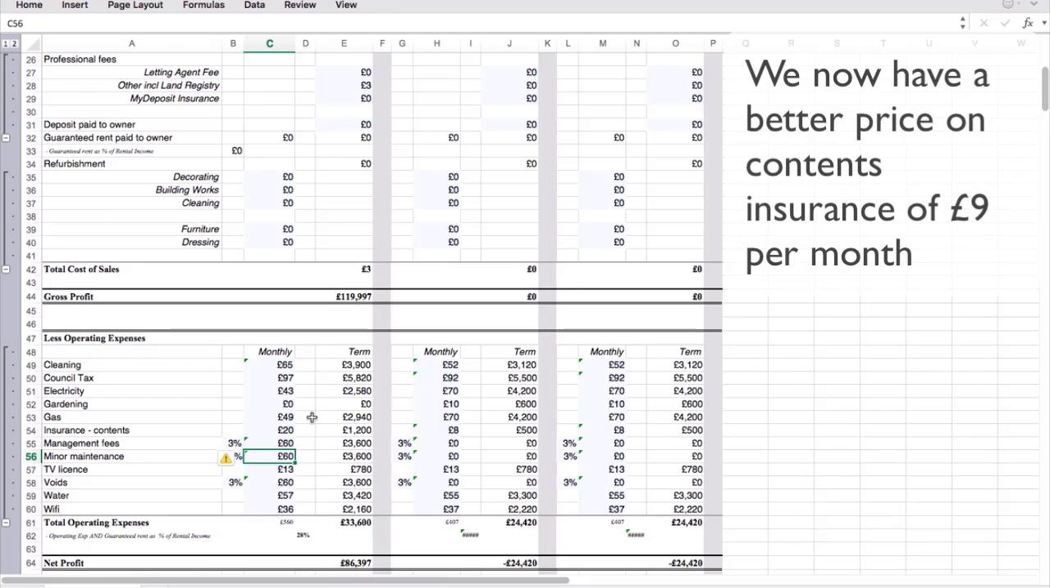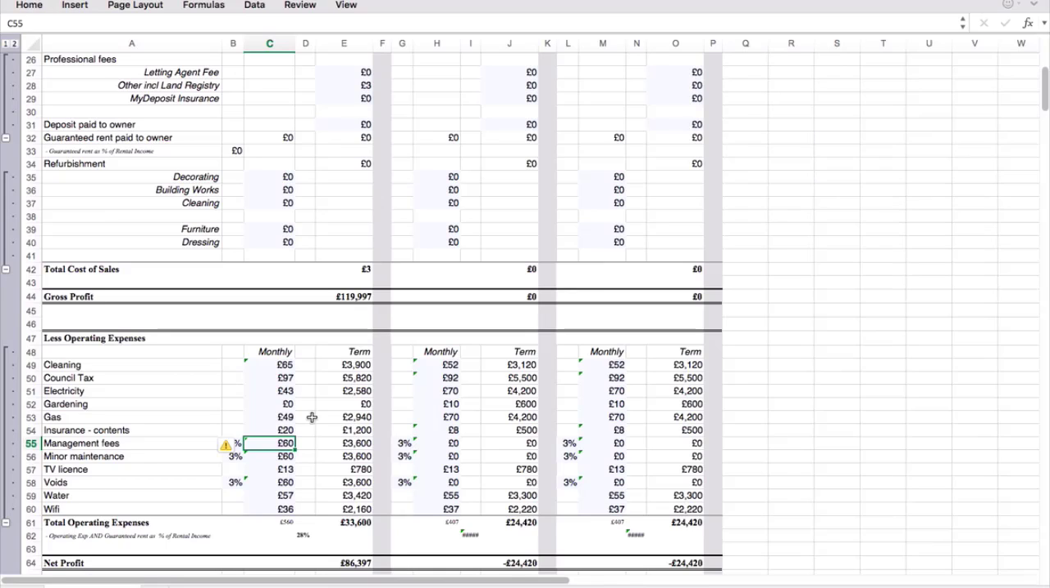Now we've got management fees. Now we do all the management ourselves, but we allow 3% of the gross rent as management costs. Now that covers things like the advertising on SpareRoom, advertising on OpenRent, and all the other business expenses that go with managing the property. We've got Arthur, that we use, the property management system, and various things like that. So it's important to recognise that the cost of your management, even if you do it yourself, is not free. So we allow 3% for that.